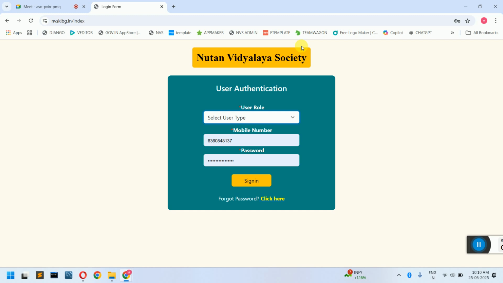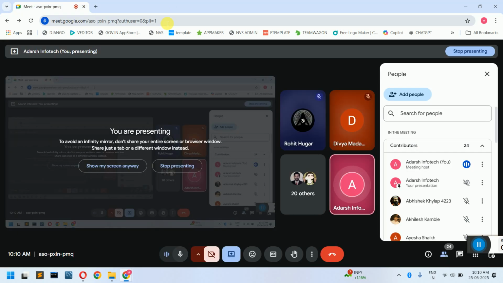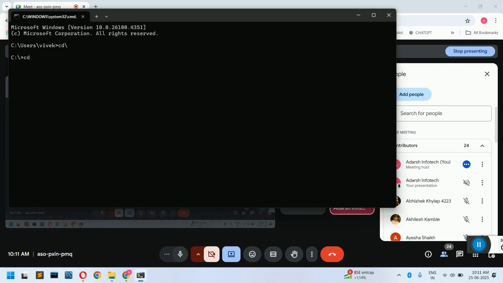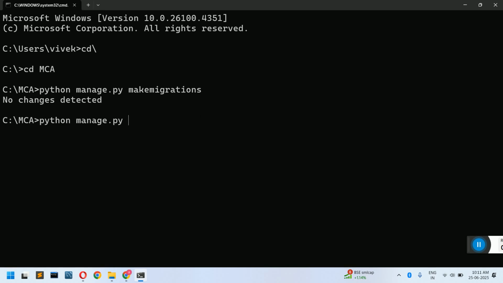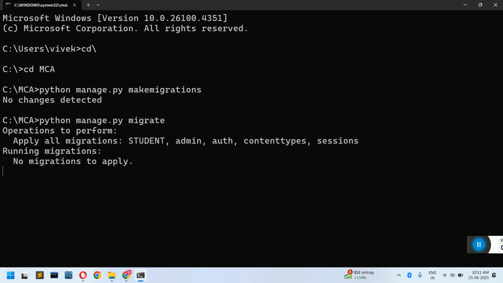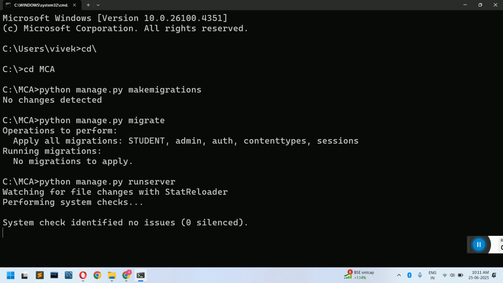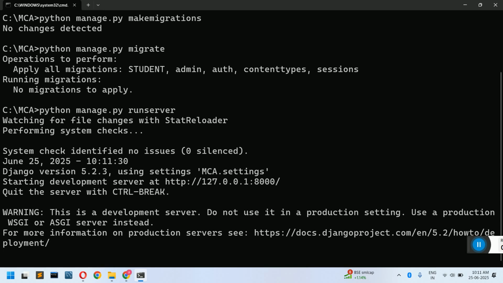Okay. So for that, the first thing we have to do is run yesterday's application. CDMCA is the name of the project folder that we have created. Python manage.py makemigrations. No changes detected. Then we will use migrate, and then we execute runserver. Of course, we have not made any changes in the models.py, so we can use this application in this case.